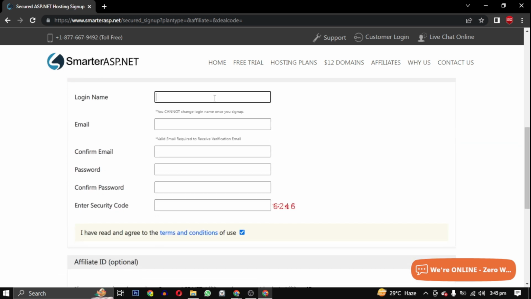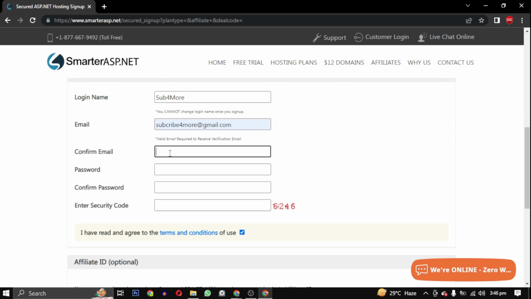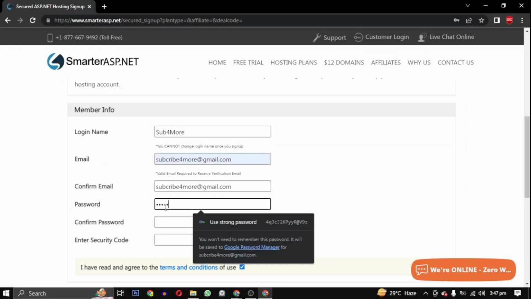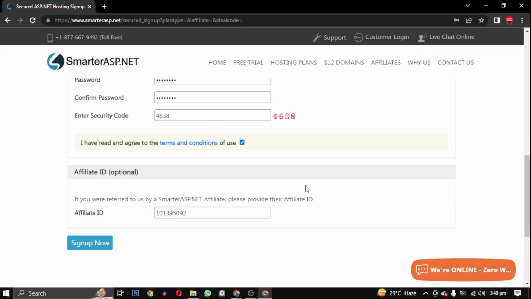Then you have to give a username with no space, and then an email address, and confirm that email. Just copy and paste it. Then write a password with alphabets and numbers. Then rewrite it. Make sure it matches. Then type this code in here. After this, scroll down and check this box.